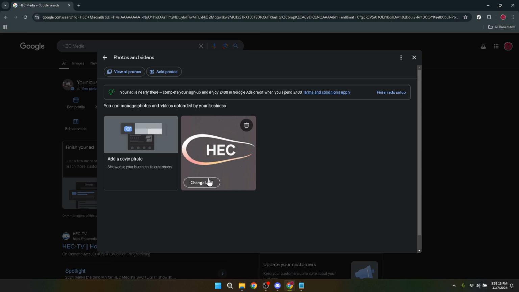Here comes a bit of housekeeping. To delete a photo, simply hover over the picture you wish to remove and you'll see a trash can icon appear. Click on this icon to delete the photo. It's a good idea to periodically review your photos to ensure that only high quality, relevant images represent your business.